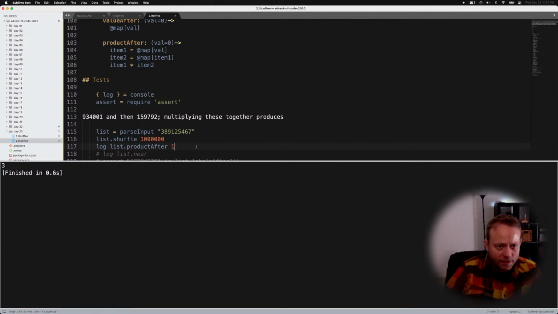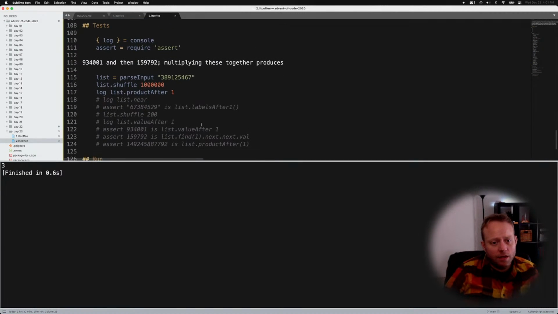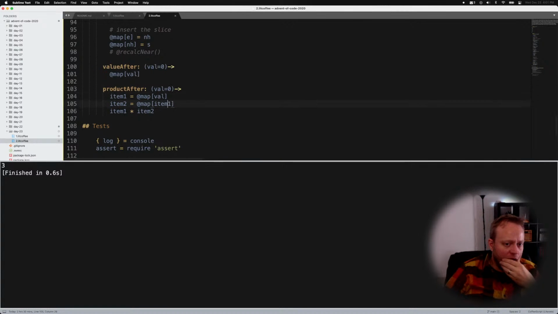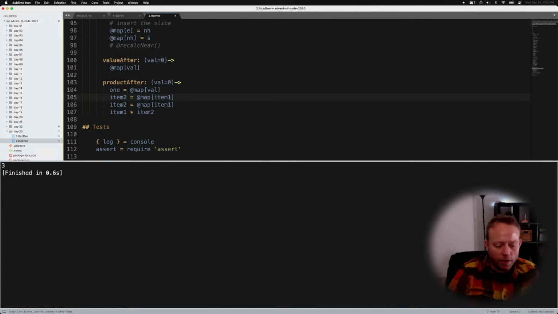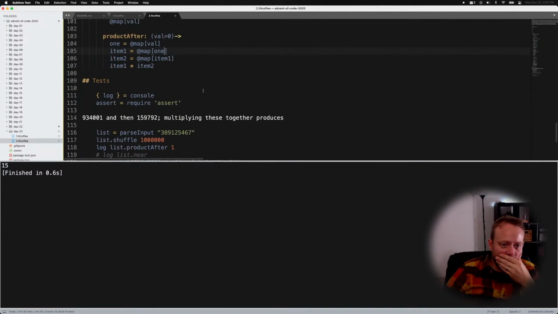That's product after. So let's say item 1. So the next 2 cups would be, item 1 would be, oh no, the product after. So that would be val. So that would be 1, and then item 1 here. Item 1 would be map val, or would be map of 1, and then item 2. Yeah, okay. So that would be 15, giving product 15.